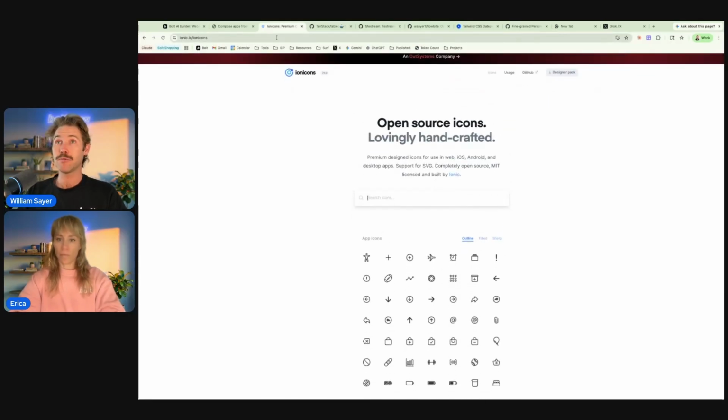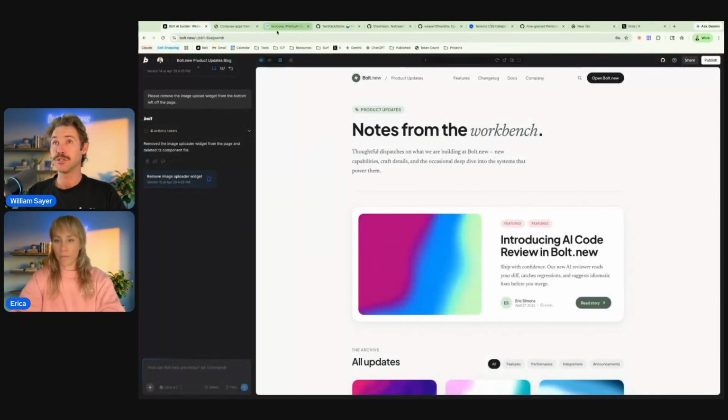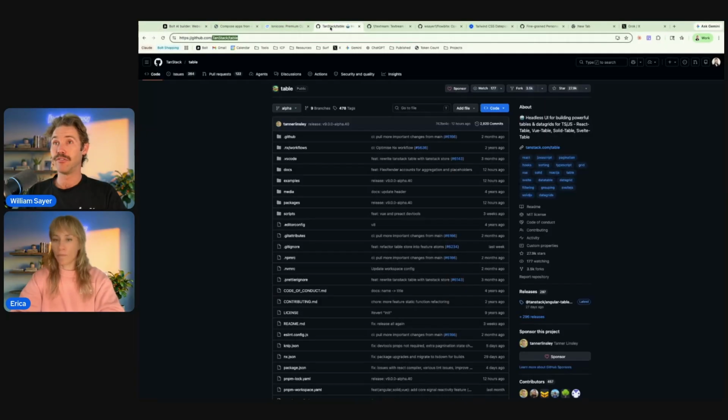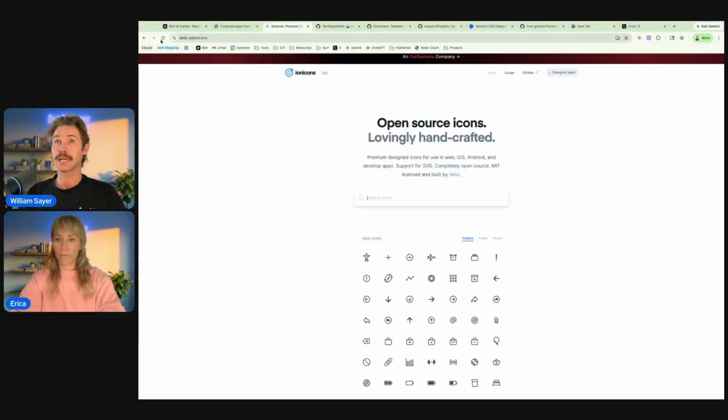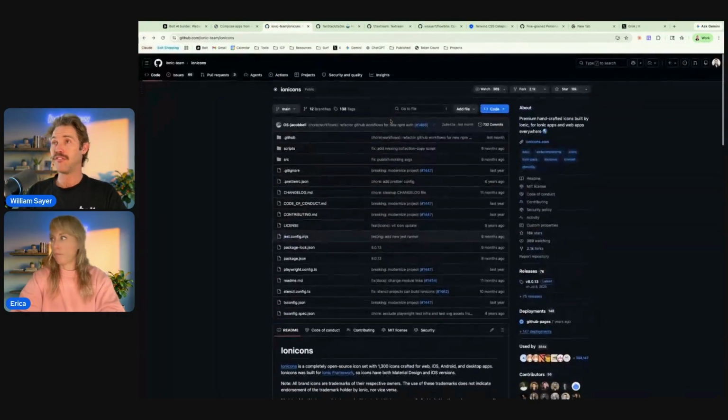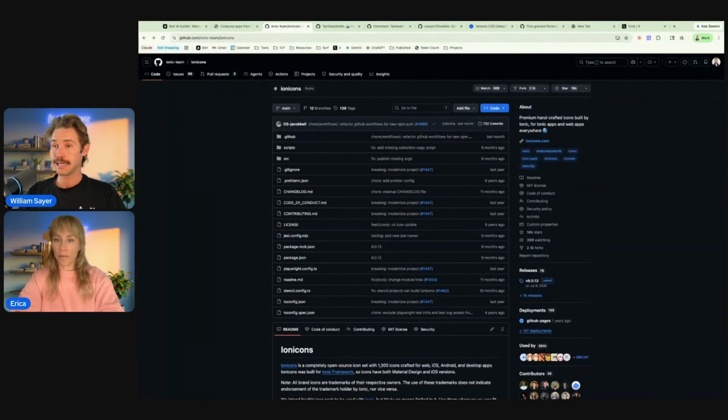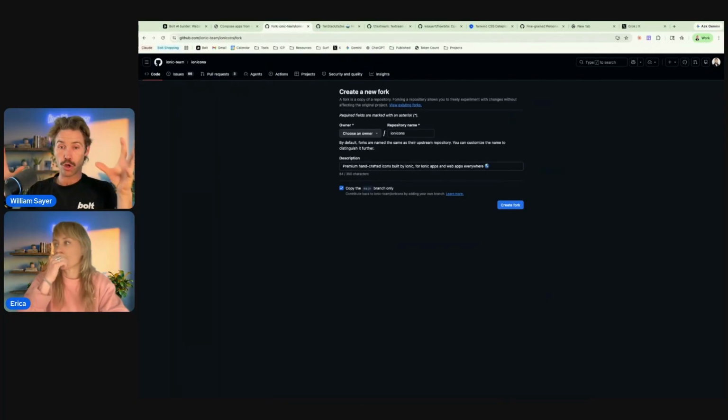Now say we wanted to bring some of these icons into our Bolt project. What we can do is, sorry, let me just jump back into the GitHub repo. The first thing we're going to do, once we've found a repository that we're happy with, is click fork. And fork basically clones, it creates your own version of the existing repository.